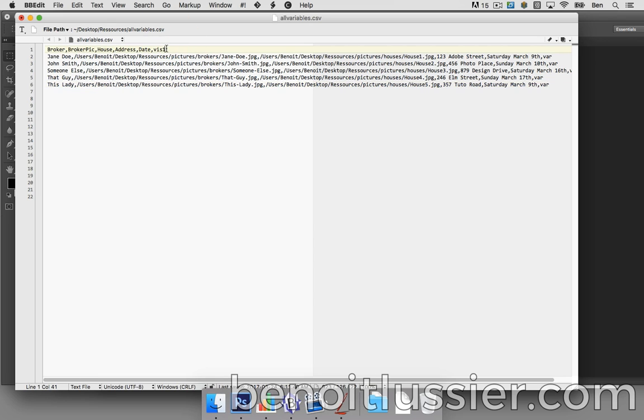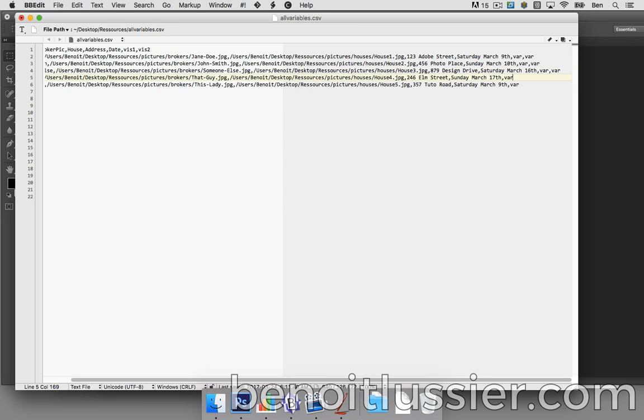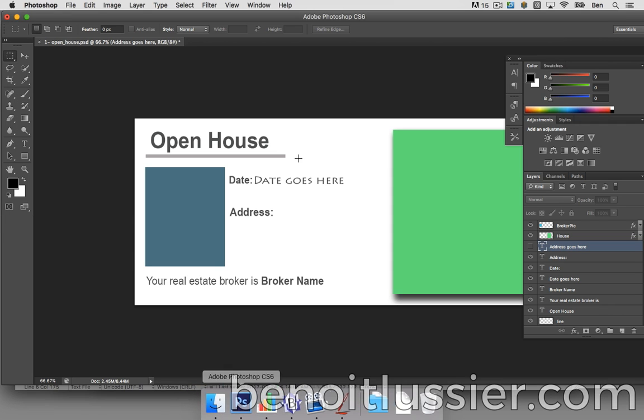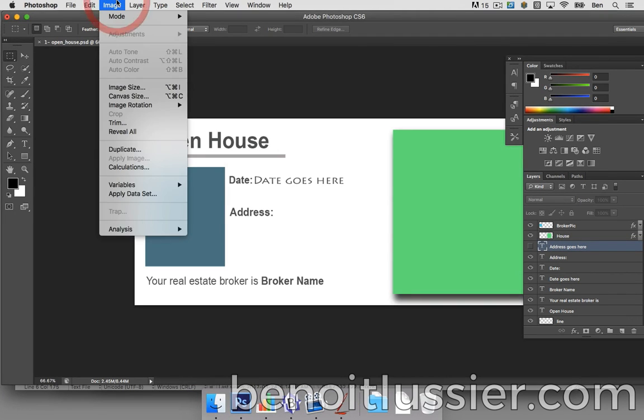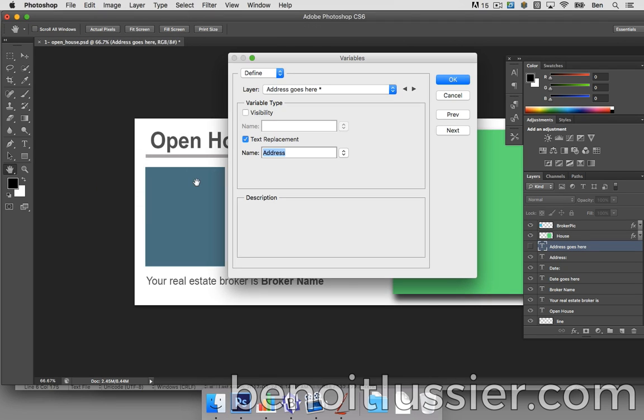So let's say I declare another one, so I'll call it vis2. I still put my value in every data set. Now if I save that, I go back to our Photoshop example. We're going to go back to change our variables. So let's say I use vis1 for the address and the date, and vis2 for the two pictures. So the address visibility, I'll put vis1. And for the date, I use vis1 again.